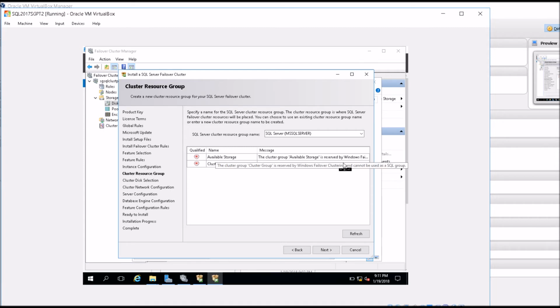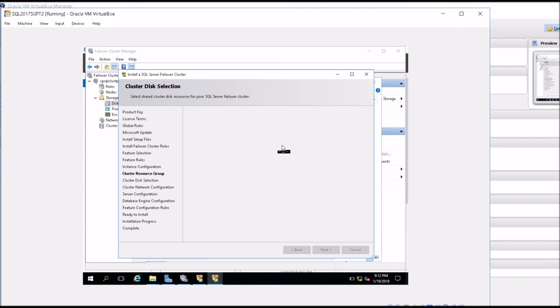Now this is the instance for which we are going to do the installation. If you see the message here, the disk is already configured and in use, so this particular disk cannot be used. The available disk is SQL 01, so we will choose that for our instance. Click next.